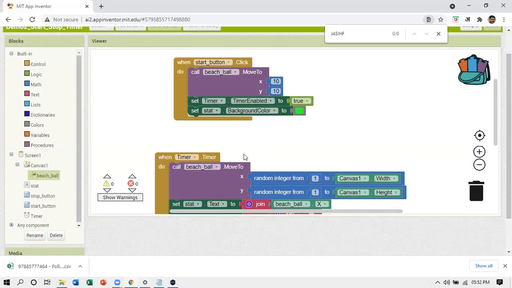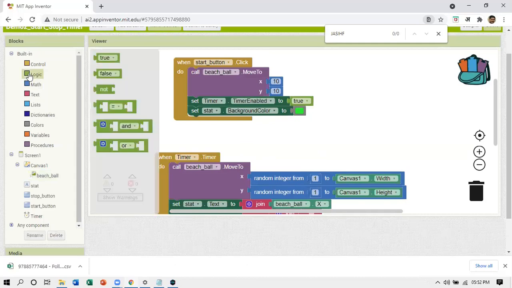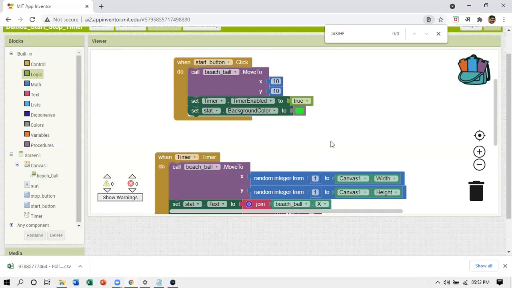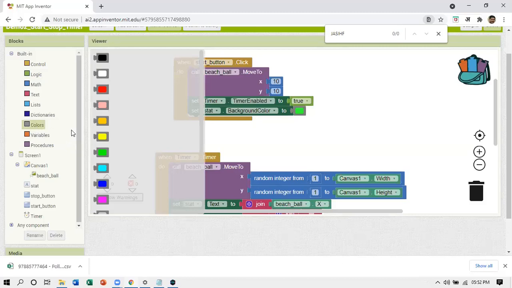canvas. Then I am enabling the timer. How? Property block. Timer enabled set to true. Did you see true? True is coming from logic. True, false are there. This is coming from logic category. Background color is just a decoration. I am setting the background color to green color. It is colors category. All the colors are visible here.